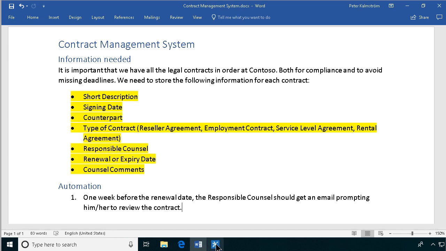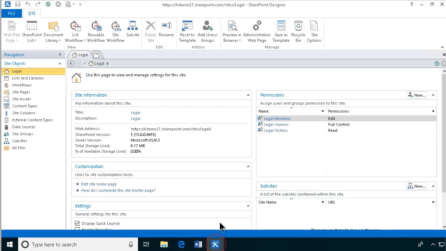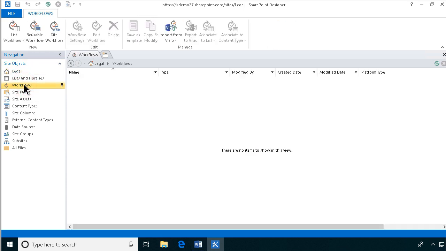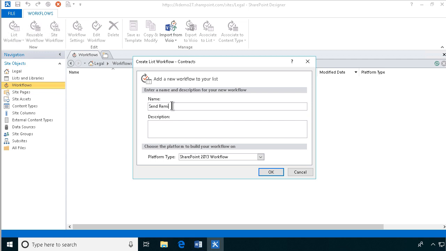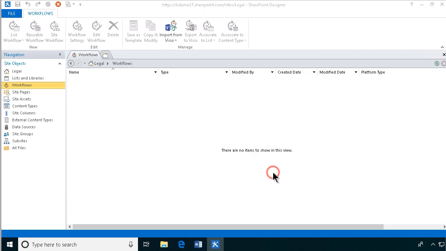To do that, we're going to use a SharePoint 2013 workflow. So I've opened SharePoint Designer 2013 and opened this site. There I'm going to go into the workflows and create a new list workflow that will run based on that renewal date, of course. So we're going to start that on the contracts list, send reminder. That's what we're doing. And it's going to be a SharePoint 2013 workflow.